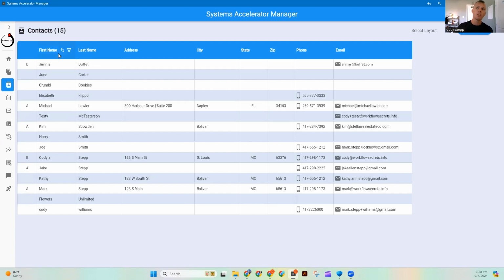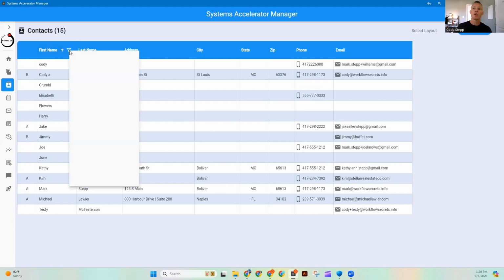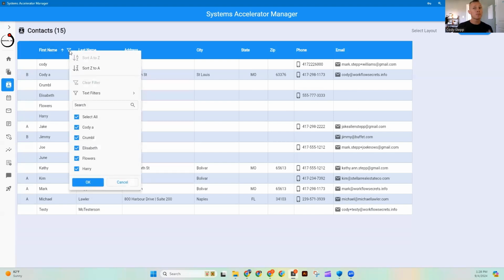If you hover over the header, you're going to be able to adjust the positioning of the contacts from name preference. If you click this little funnel icon, though, you're going to be able to do some specific sorting. So you can either sort Z to A, sort A to Z, and you can also filter by text fields.